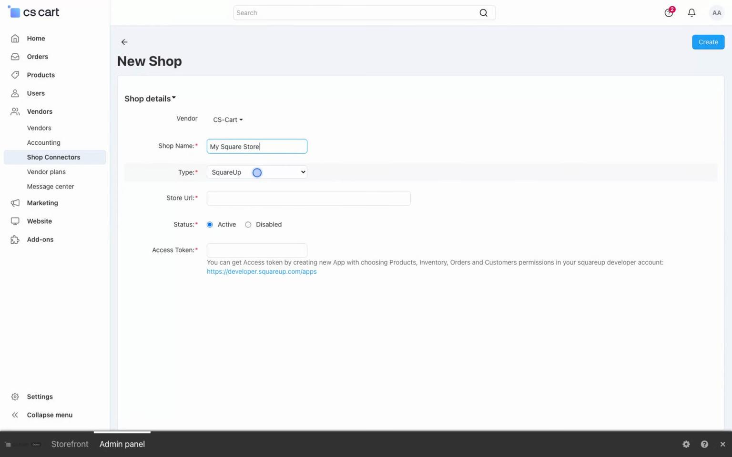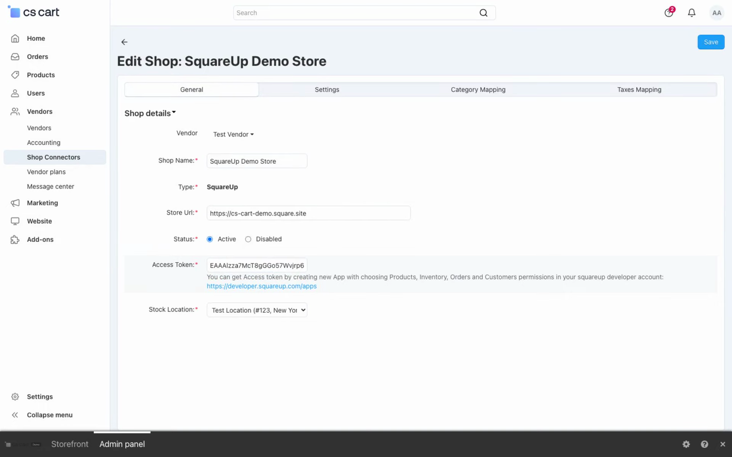The hint here reminds you exactly which permissions the token needs: products, inventory, orders, and customers. Now, one thing worth knowing. A Square account can have more than one location, and stock is tracked per location. So the connector has to ask which one to use, and it can only ask once it has a token to authenticate with. So save the shop first. Then reopen it and a new field is waiting: stock location. The connector has called Square with your token and listed the locations on that account. Pick the one you sell from, save again, and you're connected.